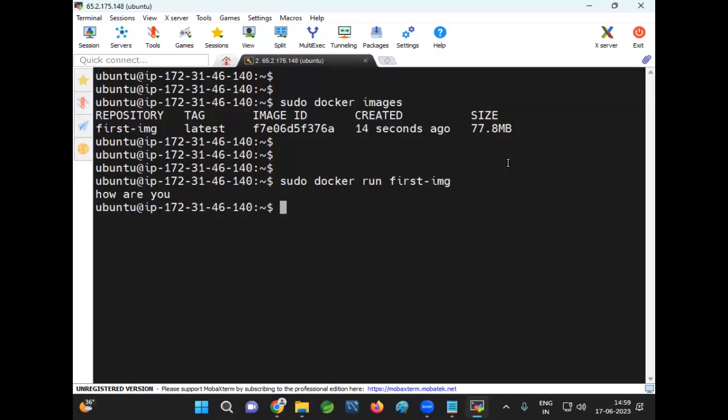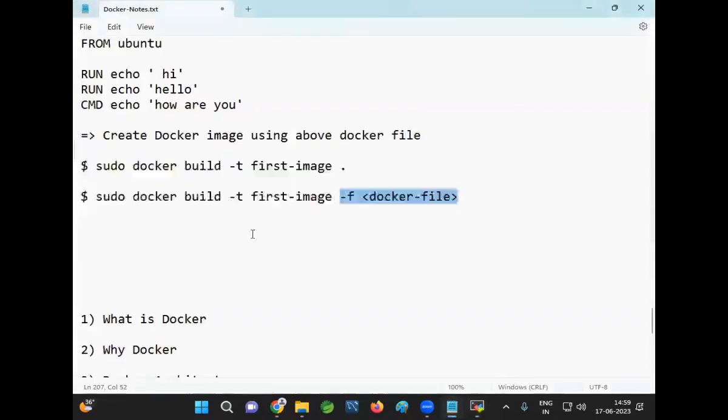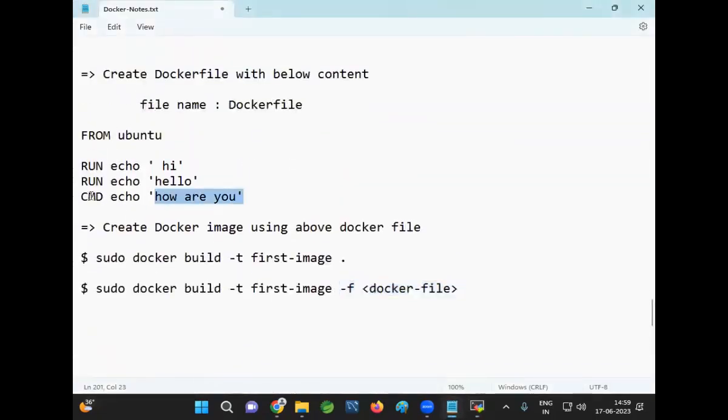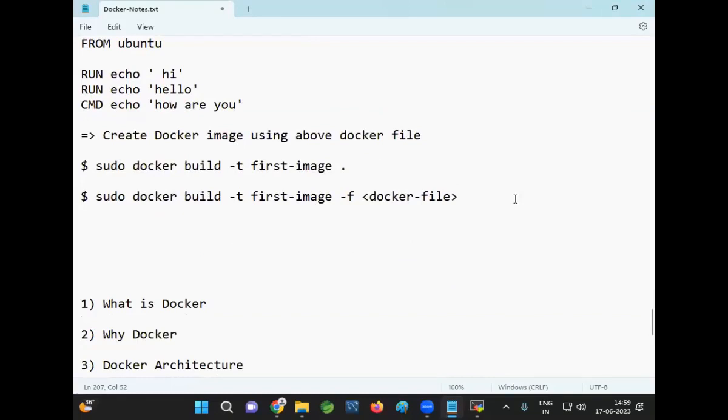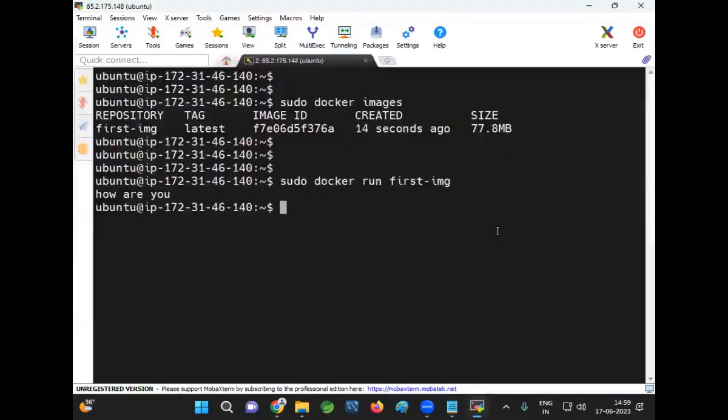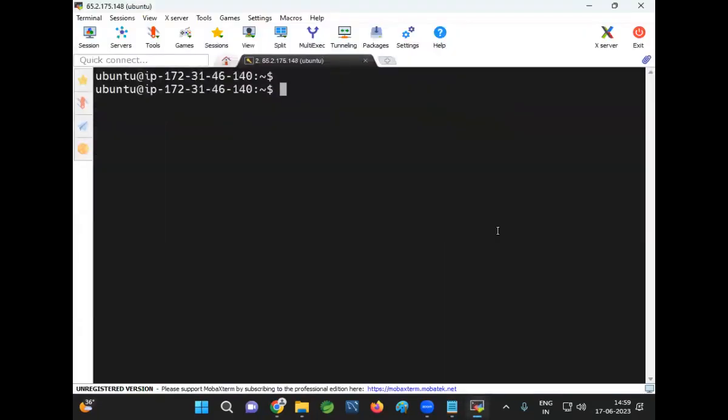Why is the how are you message coming? CMD is executing. When will the CMD be executed? CMD will be executed when the container is getting created. Okay. RUN will execute when the image is being created. CMD will execute when the container is being created. Okay. I am able to create one Docker image in my system.